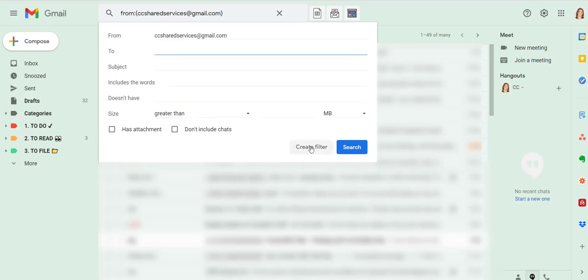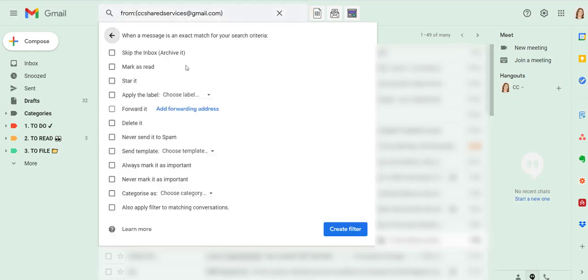To set up your filter, you would click here on create filter, and then you'll see here all of the things that you can do. So you can skip the inbox and automatically archive an email from a certain person, or if it has a certain subject line. You can automatically mark it as read. You can star it, or you can apply a label.